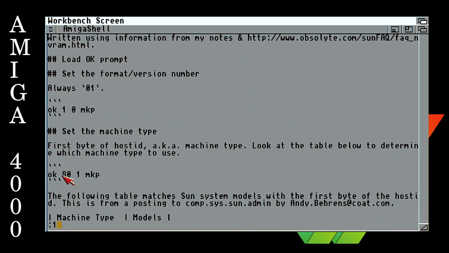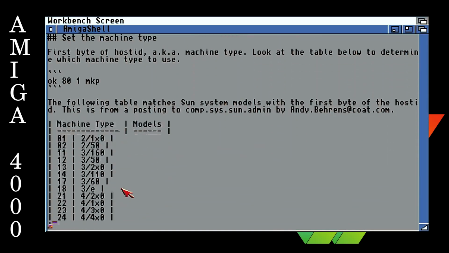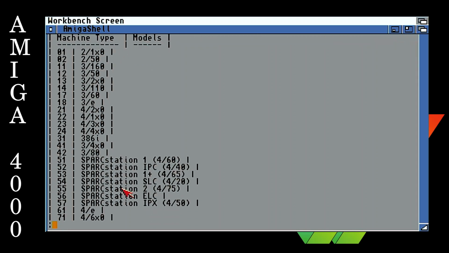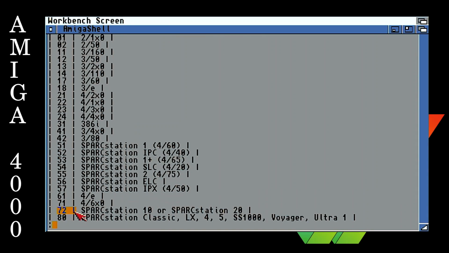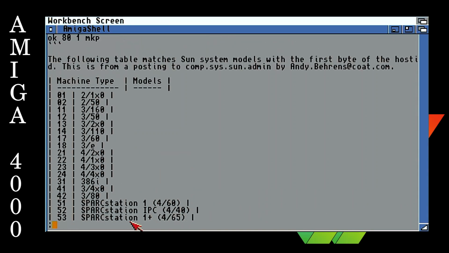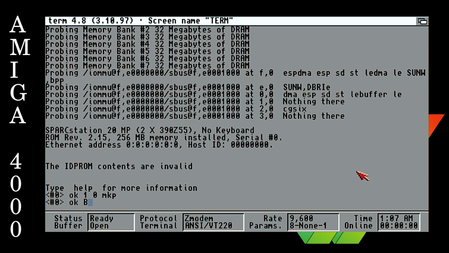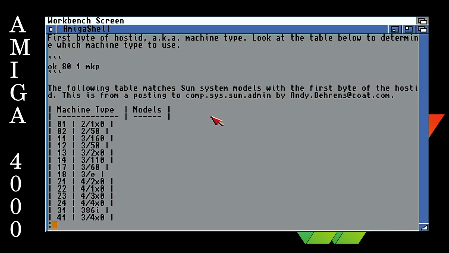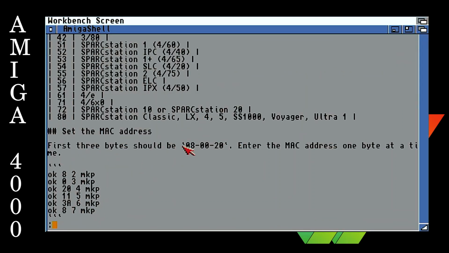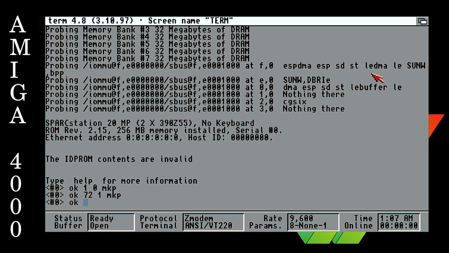Then next we want to set the machine type. And there's a table here. And it looks like for SparcStation 20, the magic number here is 72. And so if we go back up here, we want to do 72, 1, mkp. And next we need to set the MAC address. So we know the first three bytes are 8, 0, 20. So we do 8 0 mkp, 20 mkp.